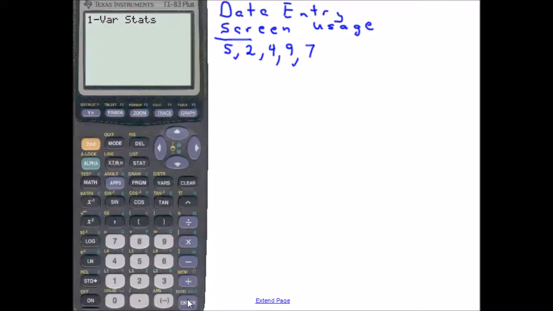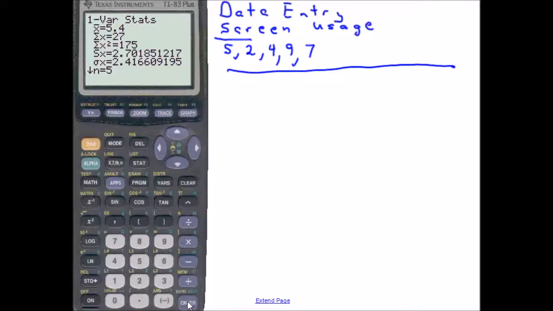It is flashing. The flashing is because it wants to know what list. Default is list 1. If I had a second list, hit second, L2. So those are our options as you do that. But default, like I said, is list 1. Click enter, and you'll notice all these different values there on the screen. What you're going to be using.